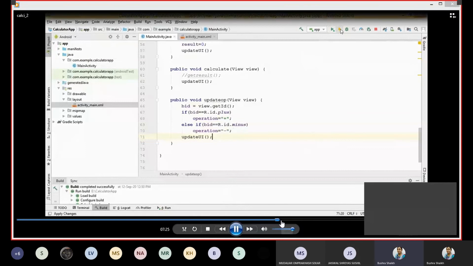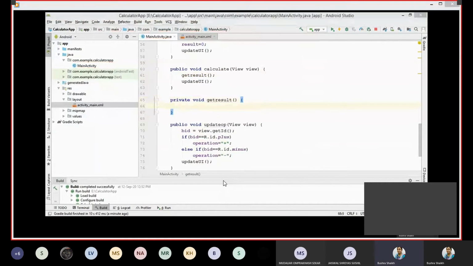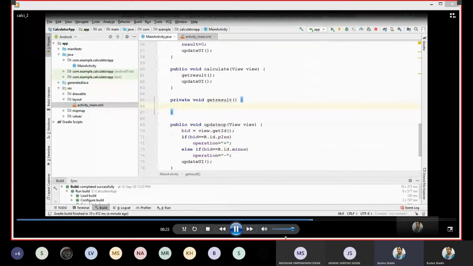Again, resuming from the point where we left off. Going back into the code and now creating the prototype for get result. Now we're going to first see what is the value of operation. If it is plus, then we add the two operands. Otherwise, we have to perform the subtraction between the operand values.